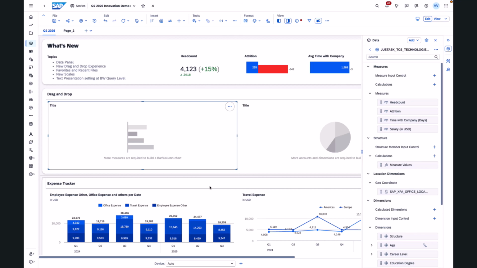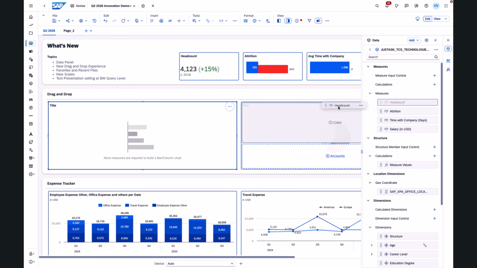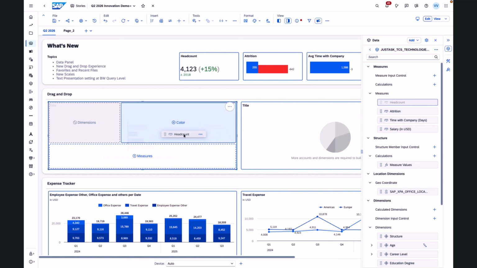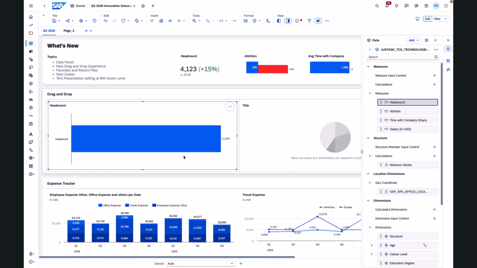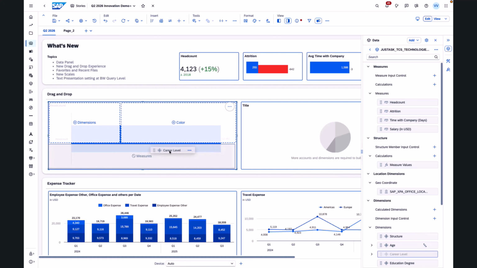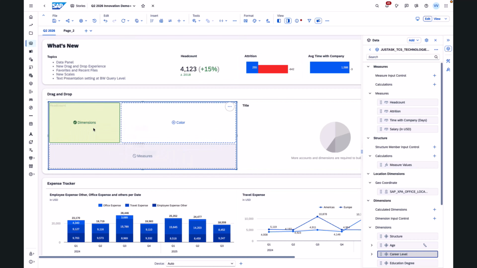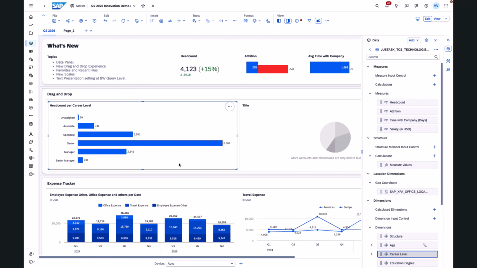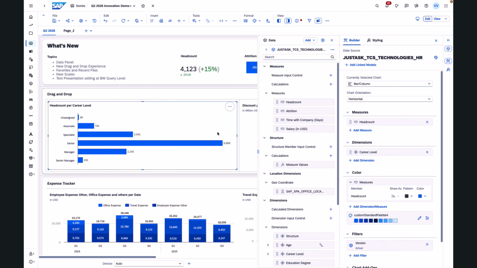Now let's see the Data panel in action in a story. Here I have a bar chart, and I want to add a measure and a dimension. First, I choose the measure head count, and when I drag the measure to the chart widget, the measure zone is activated and highlighted in blue. Next, I drag the dimension career level and can see that only the appropriate zones are highlighted in blue. So in this case, I can either add my dimension to color or dimensions. In this case, I choose dimensions.